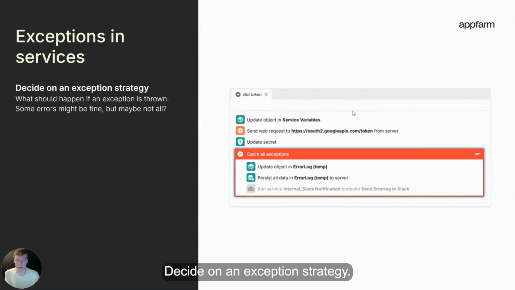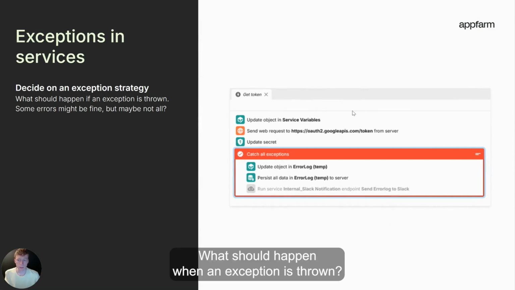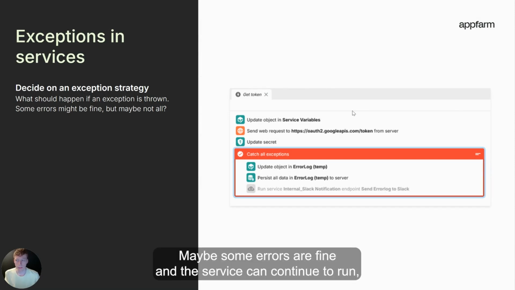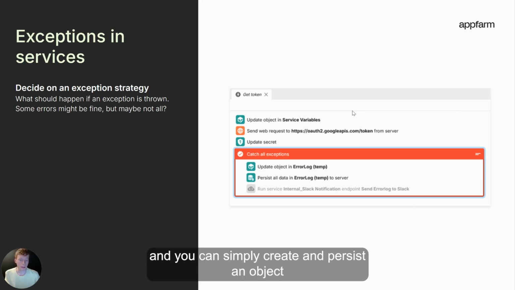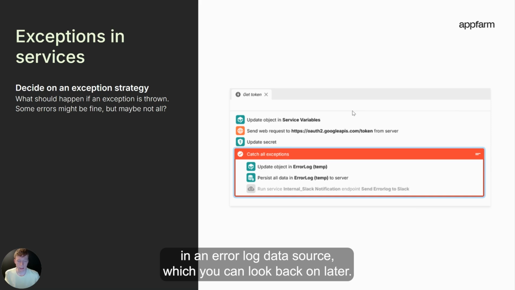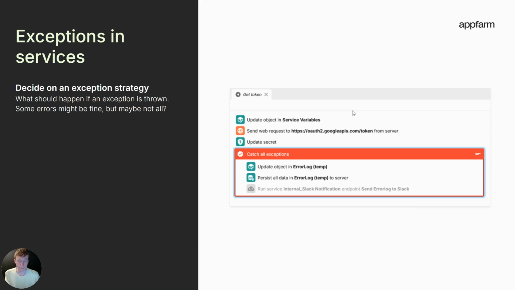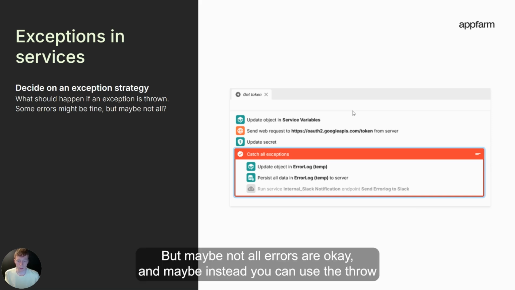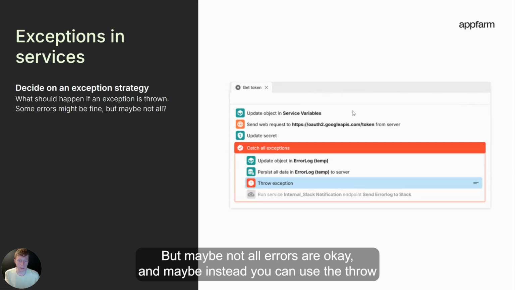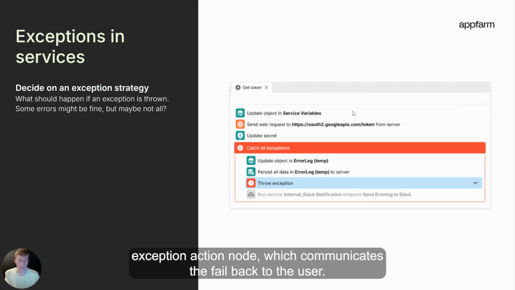Decide on an exception strategy. What should happen when an exception is thrown? Maybe some errors are fine, and the service can continue to run, and you can simply create and persist an object in an error log data source, which you can look back on later. But maybe not all errors are okay, and maybe instead you can use the throw exception action node, which communicates the fail back to the user.